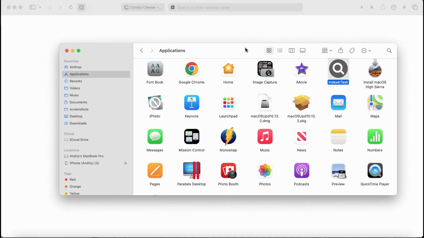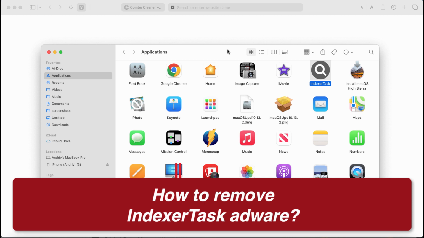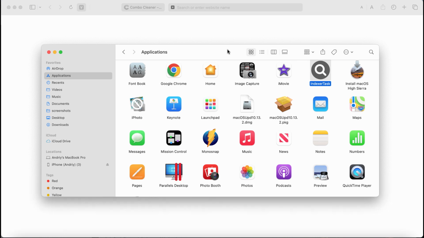This is a video guide about getting rid of the new adware called IndexerTask. IndexerTask is a new adware from the Adload family of adware type infections. If this IndexerTask adware was somehow found on your computer, you definitely need to get rid of it.